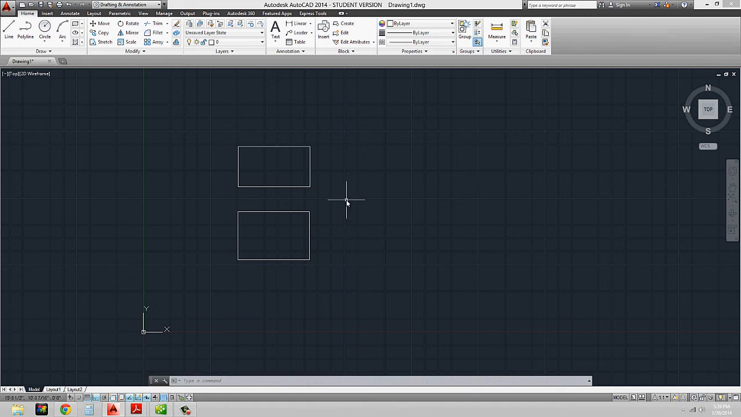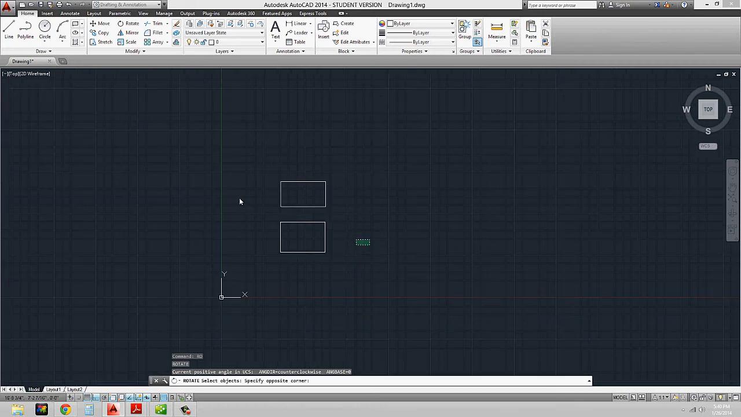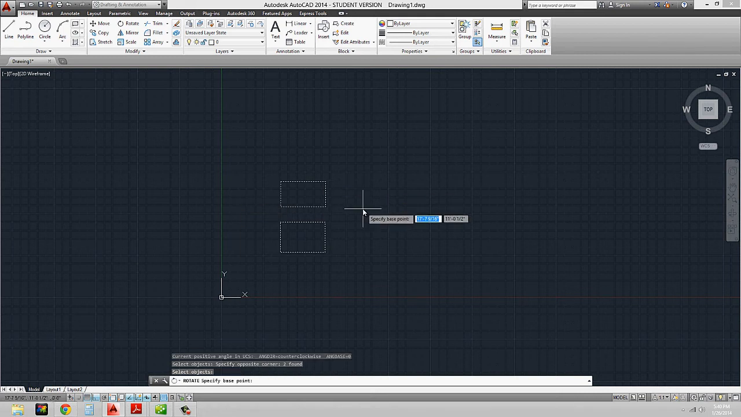And what I want to do is type in RO for rotate. Rotate and scale tend to work the same in how you go through the steps with each one of those commands. So it's going to ask me to select objects, and I can either select one object or both objects. I'm going to select both objects and hit enter. And then it's going to ask me to specify a base point. Basically it needs to know about which point it's going to rotate.